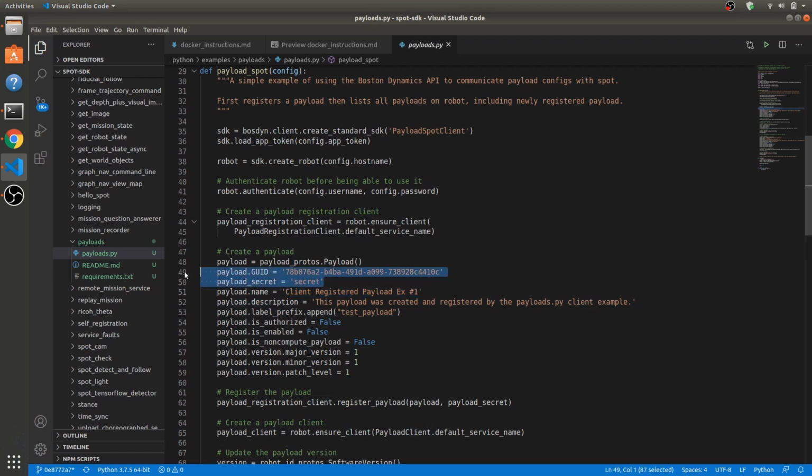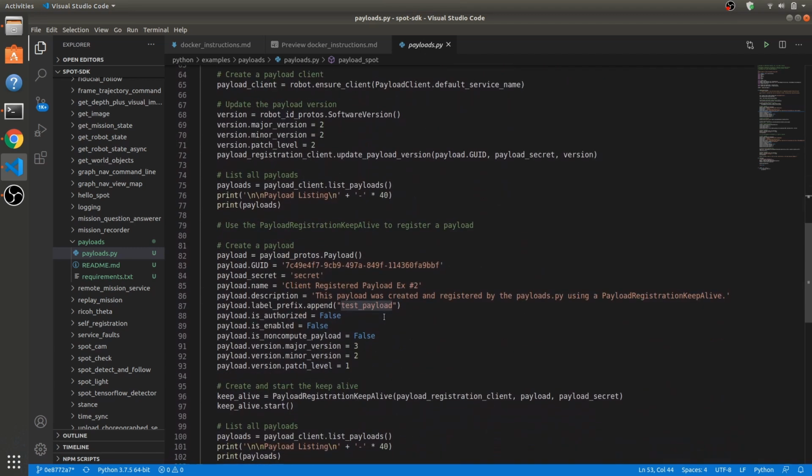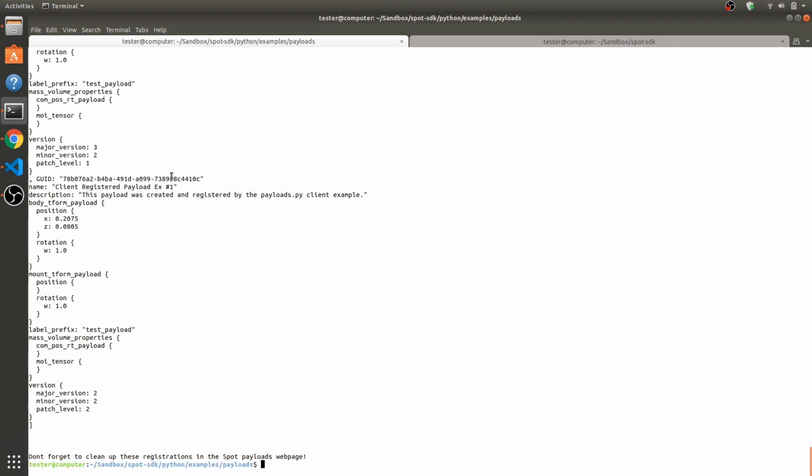These two pieces of information will be useful when we actually run the webcam example. Now we can switch over to the command line and actually run this example. So the arguments here are similar to many of our other examples running from a developer laptop. We'll provide the username and password of the robot and the host IP of the robot. And when we run this example, we'll see the different payloads that are registered with the robot, as well as our newly registered weightless payload, representing our laptop's connection.